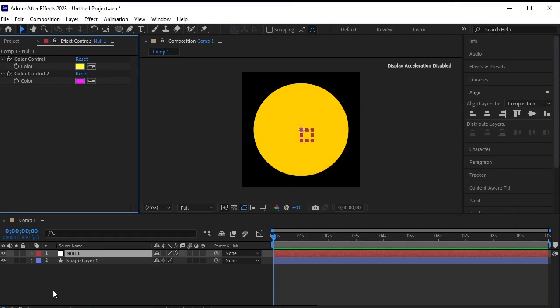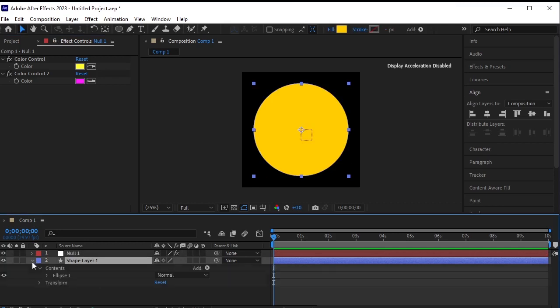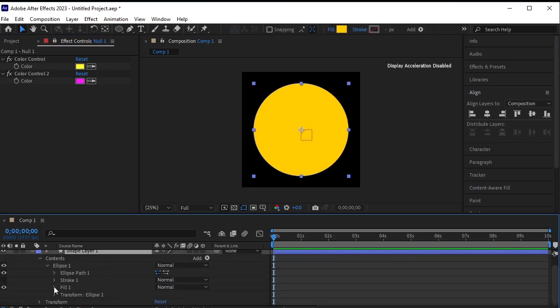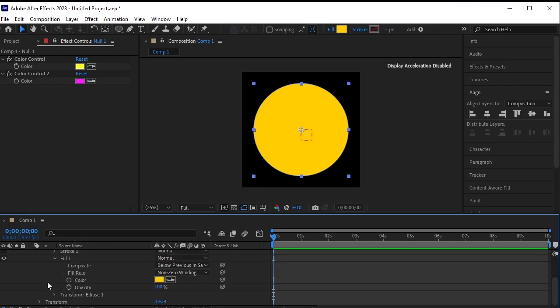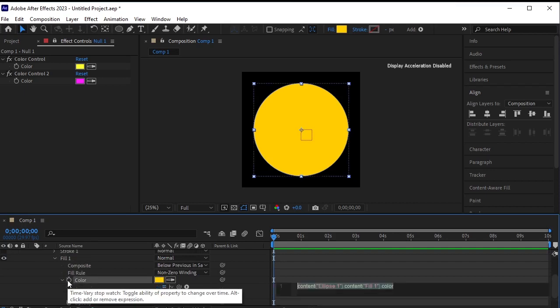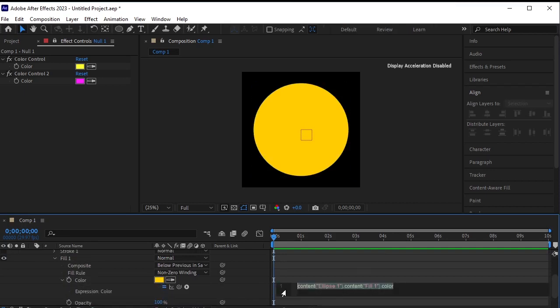Then, navigate to Shape Layer 1 Options. Then select Ellipse 1, and proceed to Fill 1 Options. Click on it to apply an expression to this color. Press Alt on your keyboard and click on the stopwatch next to Color. Here we'll apply the effect.